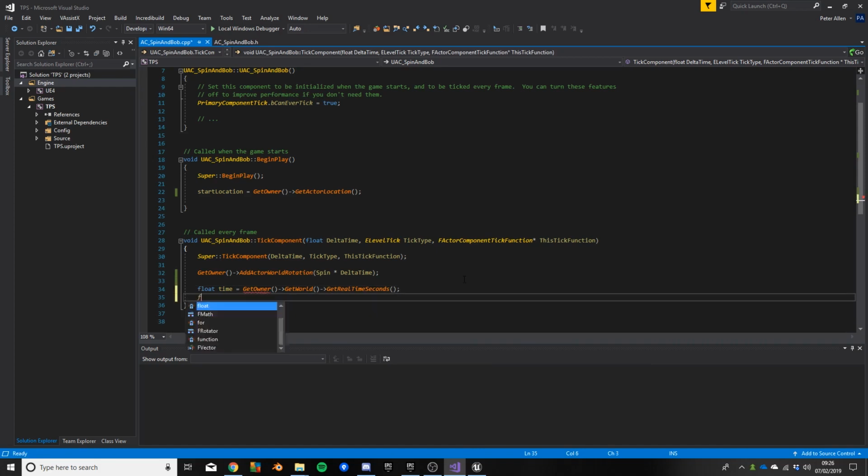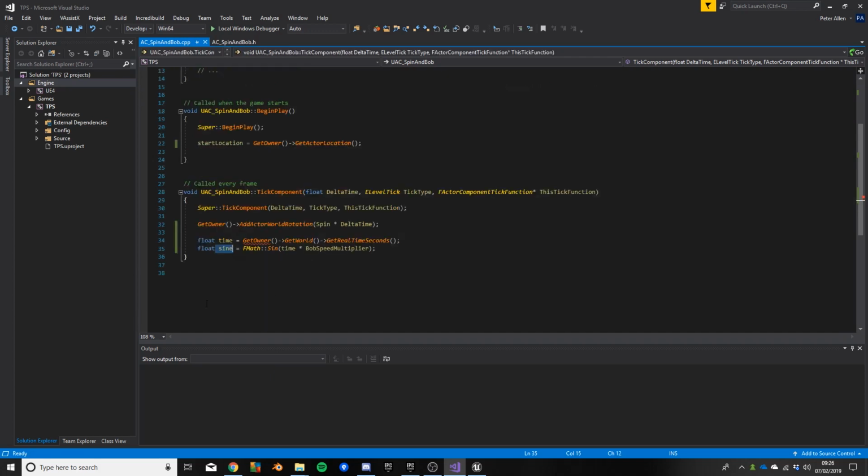Underneath that, we can then do the sine wave function. So float sine is going to be the math library sine function, and it's going to be whatever time in seconds was multiplied by our bob speed multiplier. And what will come out of this is a value between -1 and +1, which we will use to sort of drive our bobbing effect, where if this was 0, we would be exactly at the start location. If it's 1, we'll kind of be at the top of the bob, if that makes sense, and -1 would be at the bottom of it, and we'll just keep on going up and down like a sine wave.